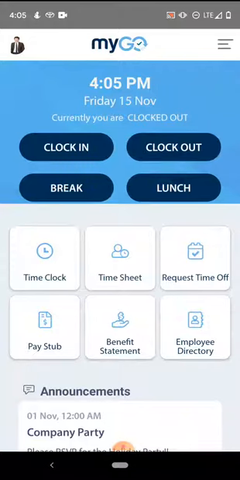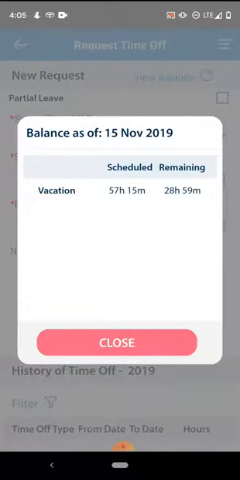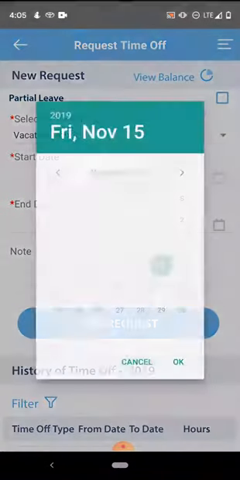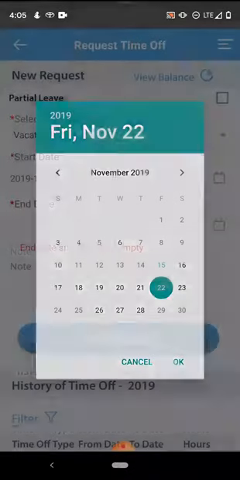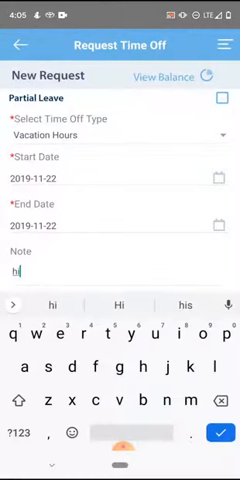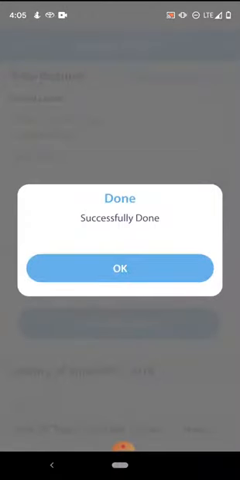To request time off, click Request Time Off. View your available balances in the upper right-hand corner. To put a request in, choose your benefit type, your start and end date, and if applicable, leave a note. Click Add Request, and you'll get a confirmation message.